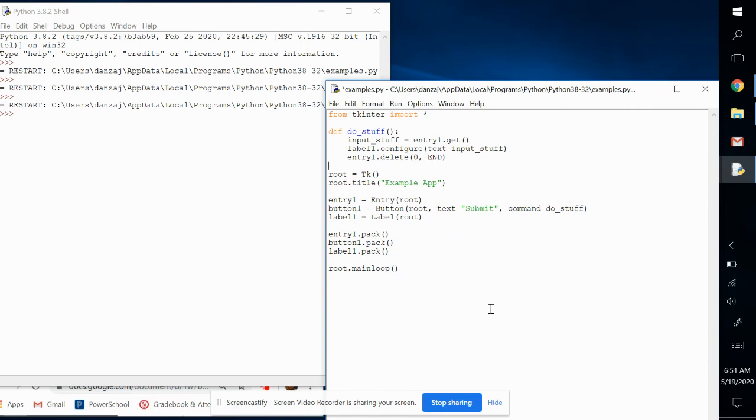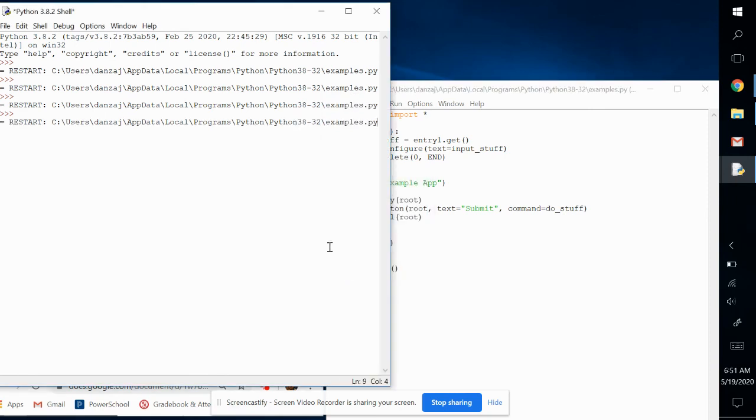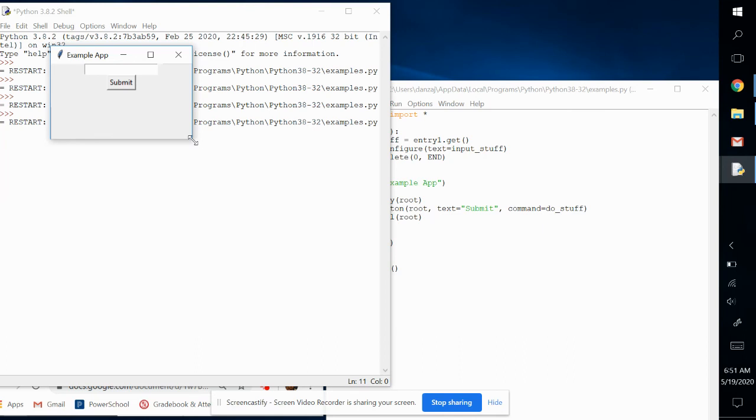So if I go ahead and run this, all right, make the box a little bit bigger, and I'll type in Mr. Danza, and when I click submit, this entry should clear, and the label should show my name. Let's try it. And it worked. And that way I can enter whatever I want immediately afterwards.